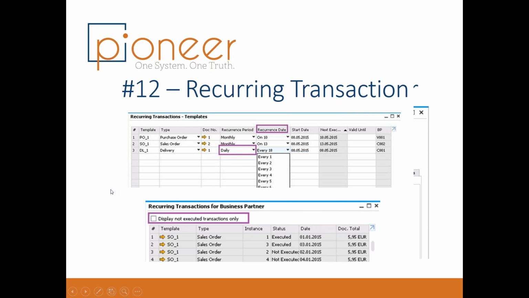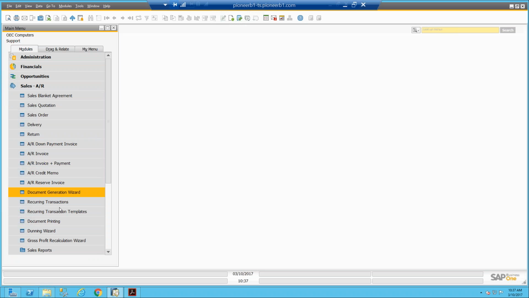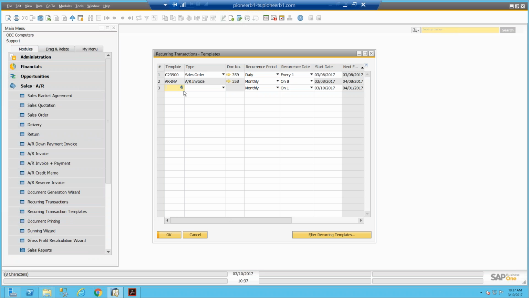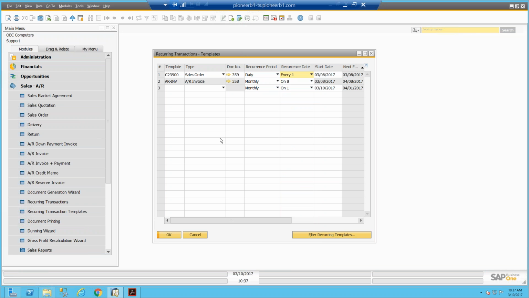The next tip is recurring transactions. I know it has existed for quite a while, but there are a few additions that they added in 9.2. So if we are looking at the recurring transactions template, they added some options for the daily. So if you choose daily, you have many options, so you can be very, very flexible with the recurrence of daily as well.